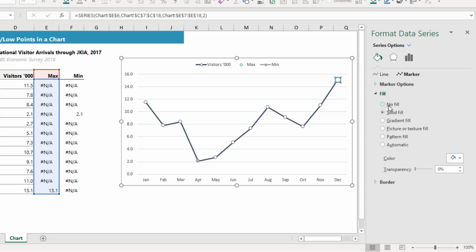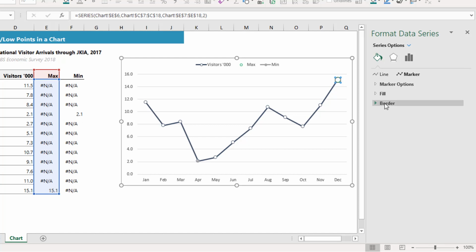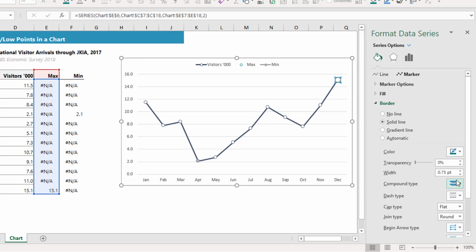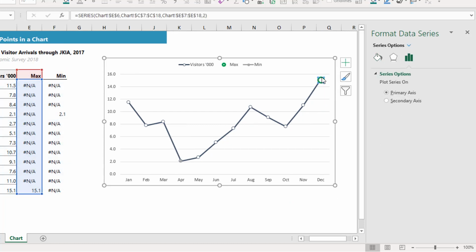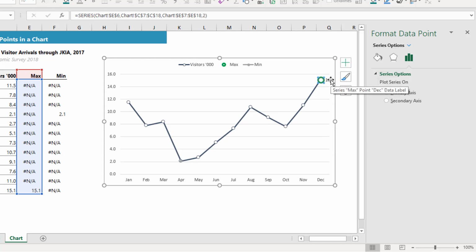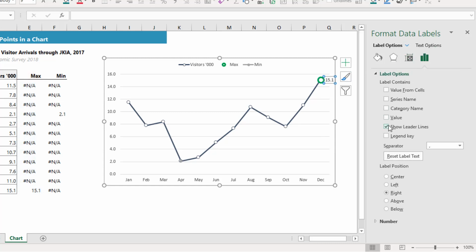For the solid fill, we can choose solid fill, make it white. Then the border, let's choose solid line and choose the color of your choice. Then we can increase its width so that it's more conspicuous to about 3, like that. When it's still selected, we can choose to right click and show or add data labels. You can see the number is added there.